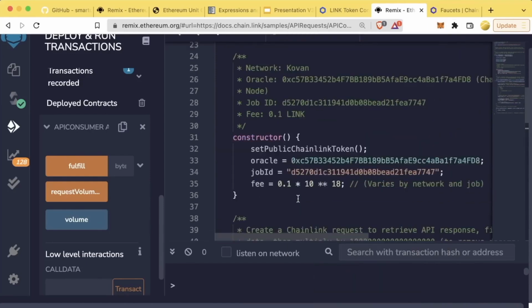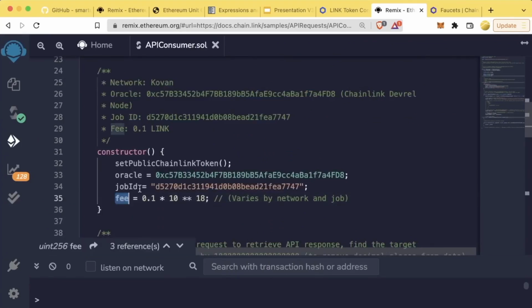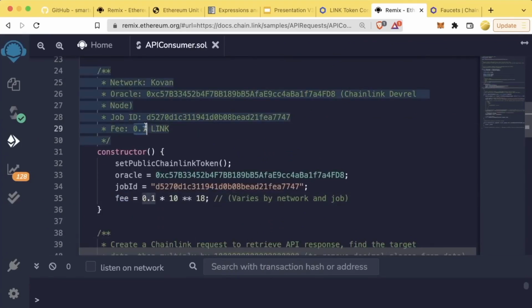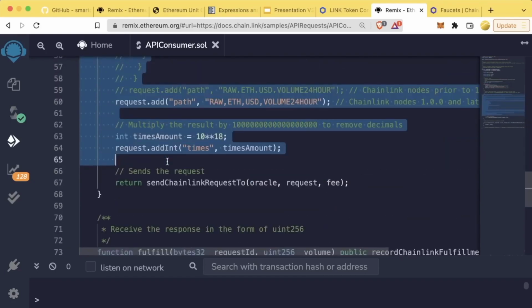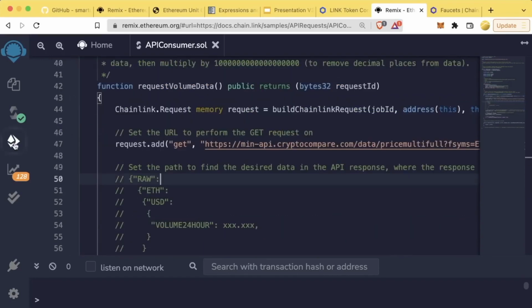I chose 0.2 LINK because in this contract there's a fee variable, which tells us how much making an API call is going to cost. This one is actually 0.1 LINK. I sent 0.2 just in case we want to make that API call twice. Everything that's going on in this function we'll explain in a later section, but for now, I just want to show you what it looks like to use.